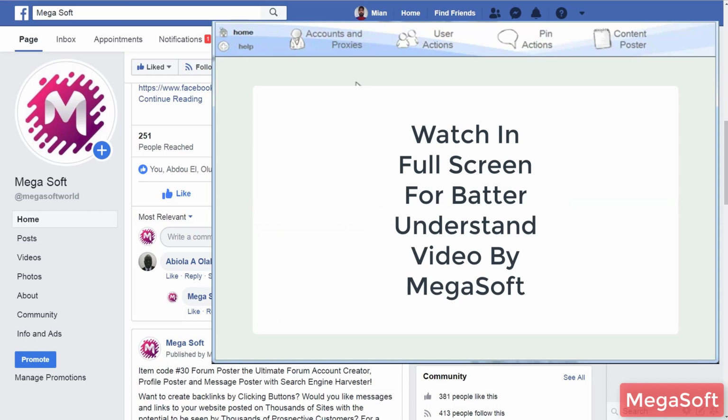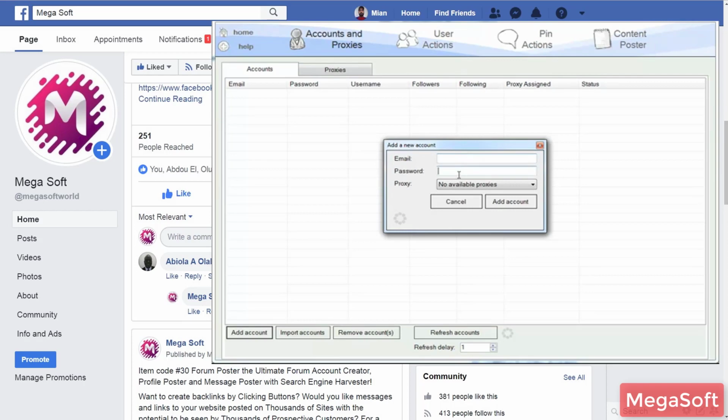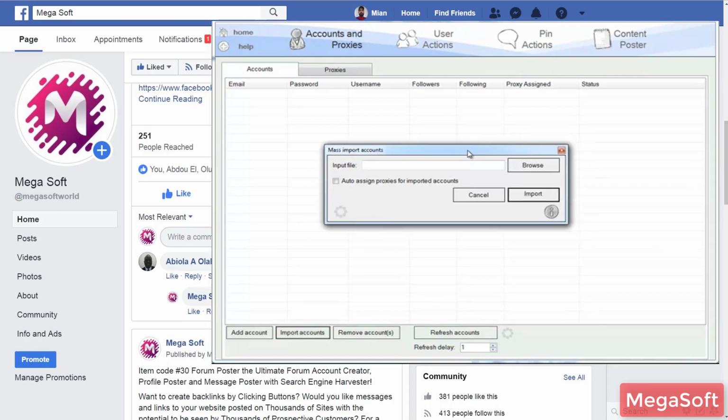Pin Blaster is structured in 4 different modules: accounts and proxies, user actions, pin actions and content poster. Let's start with the beginning. The first thing we need to do is add an account. You can add an account manually by typing the email and password, or by mass importing them from a file.